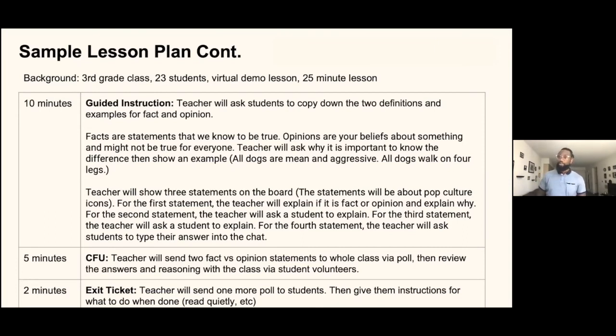Lastly, exit ticket, just 1 question. Teacher will send 1 more poll to students, then give them instructions for what to do when they are done. And that is my 25-minute lesson. My exit ticket, my assessment piece is a poll, so I'm going to get that data back. And you're going to need that in the debrief session for your demo lesson.